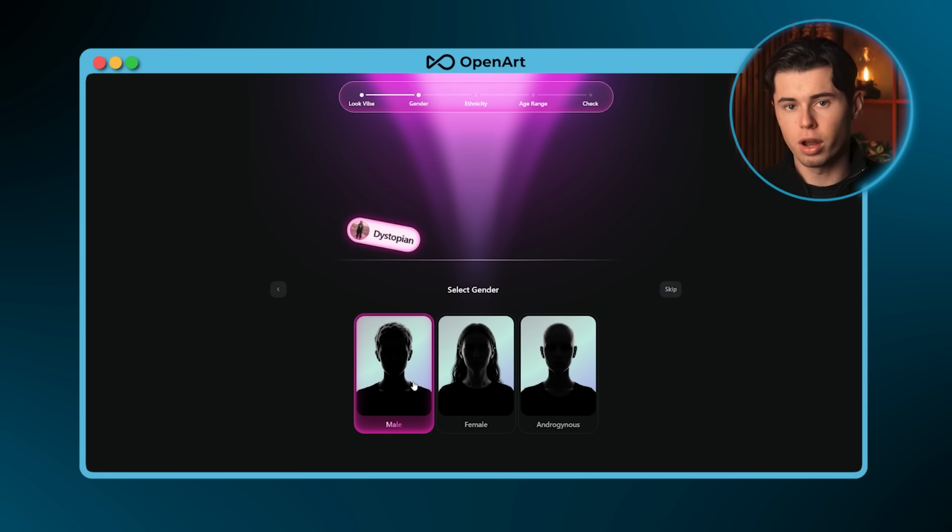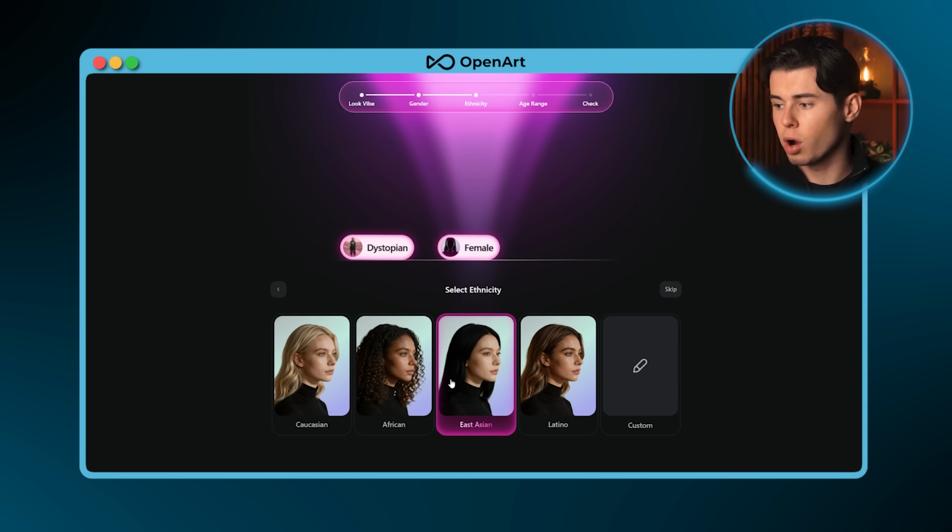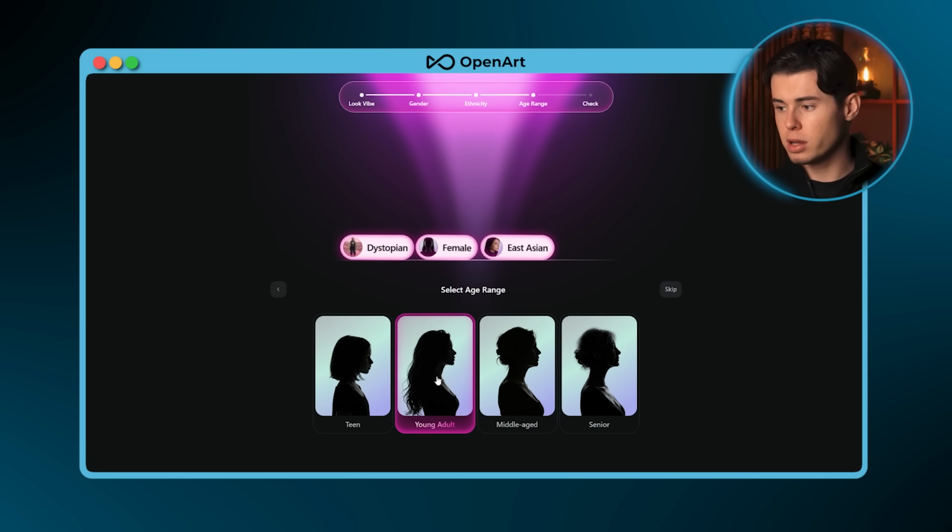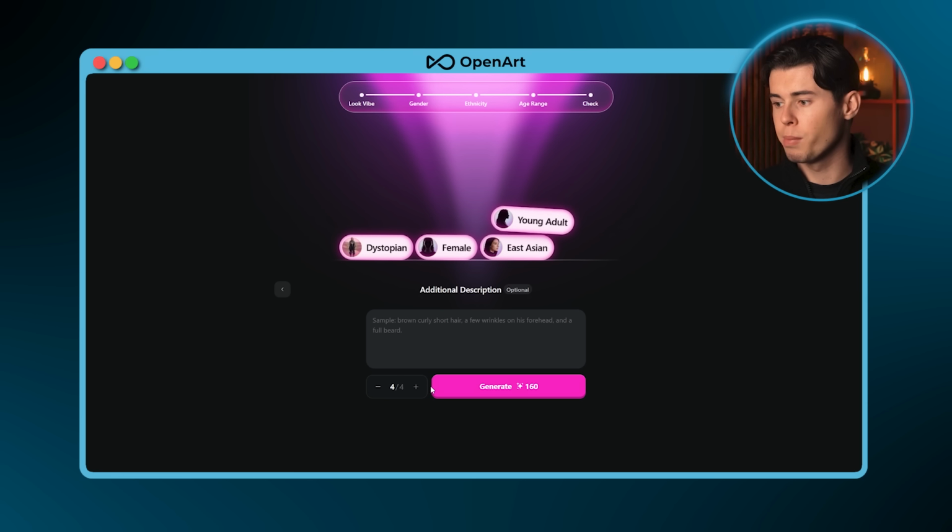After that, you select the gender. I'm going with female. Then ethnicity, I'm going with East Asian. Then age range, I'm picking young adult. Each one is a simple click, no prompting, no guessing whether the AI understood what you meant.